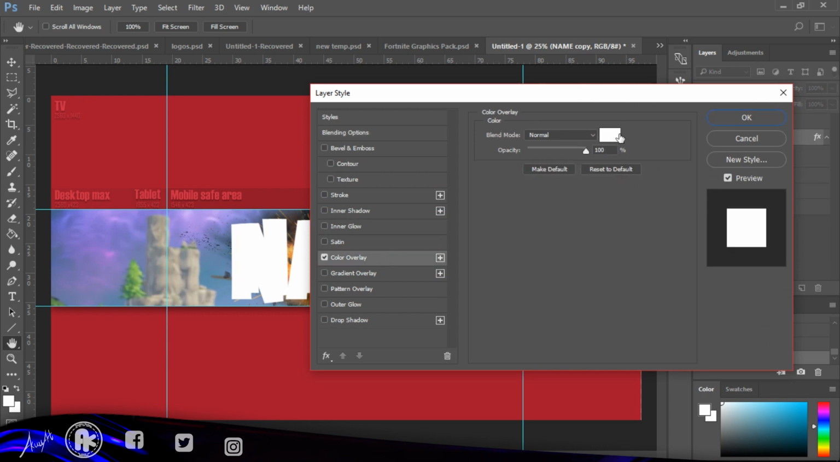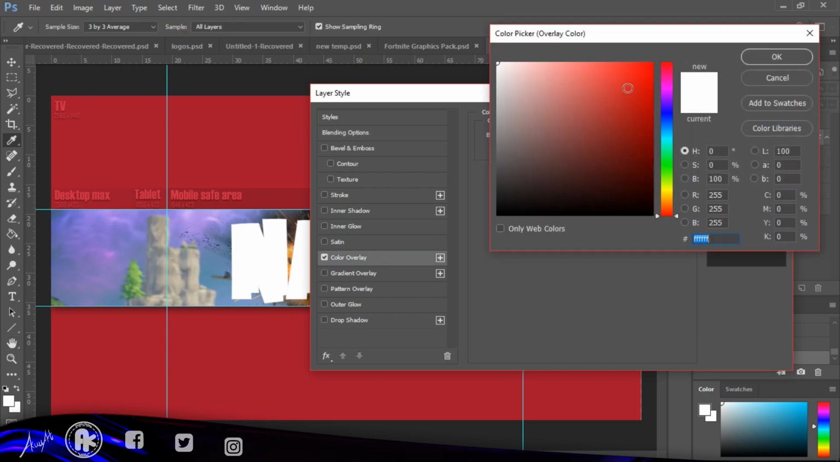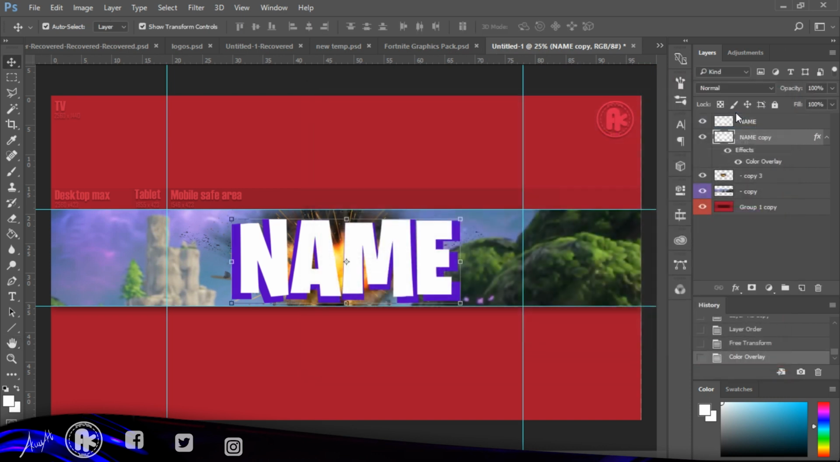press color overlay, and feel free to choose any color. I'm gonna use the blue kind of purplish color because that's gonna work with my skin later on. And here you go. It looks pretty darn awesome for now.